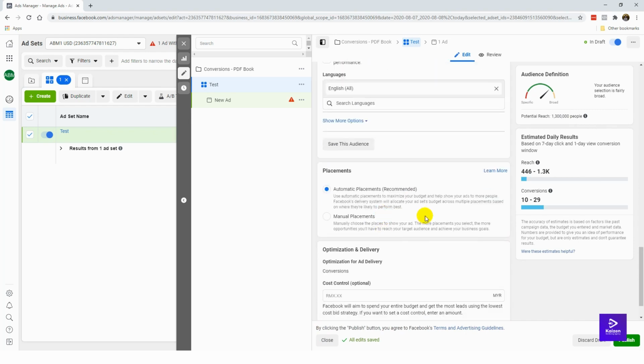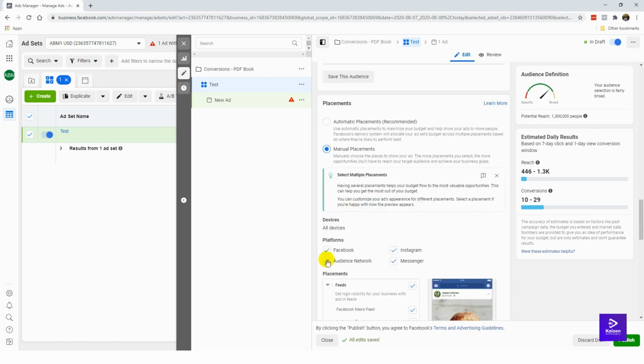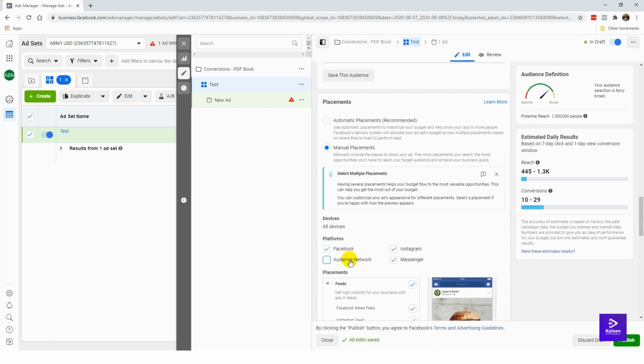And like I said, a minimum of 200,000 to a million people, but if you overshoot a little bit like 1.1, 1.2, 1.3, that's still okay, all right? Now, placements. Some experts might tell you to just leave it at automatic placements, but I would differ here. I would recommend that you go for manual placements and remove Audience Network, all right? Now, why would I want to do such a thing? Because I want this advertisement to show up on Facebook, Instagram, and Messenger, but I do not want this to show up on Audience Network.